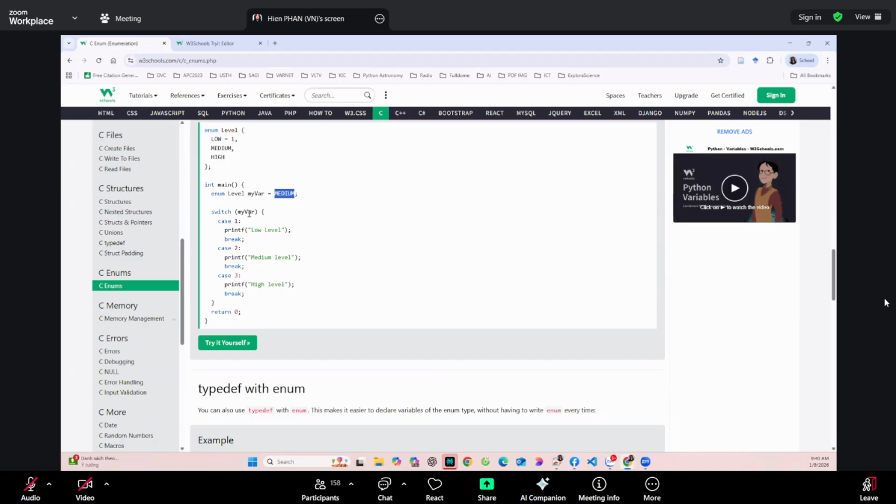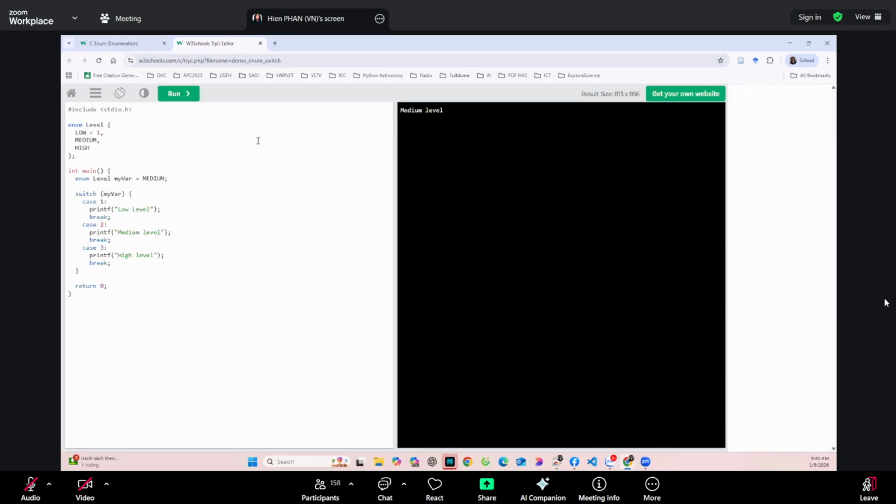Then you can use a switch case using myvar, and case one is the low level, case two is the medium level, and case three is the high level, right? So at the beginning, we said that low is one, so it means that medium is two and high is three. And you declare here that myvar is medium, so the return should be medium level.